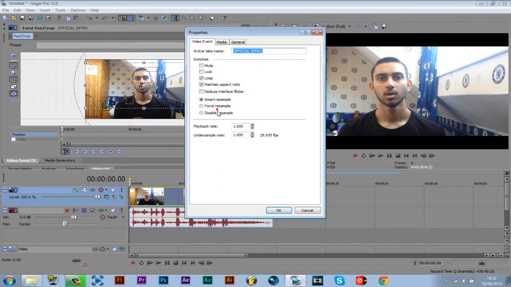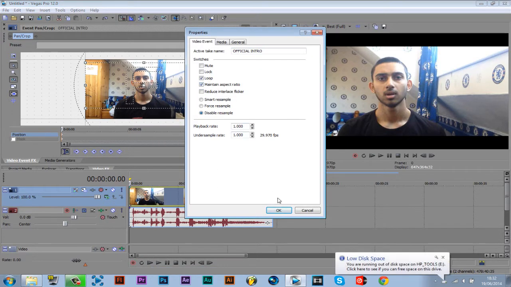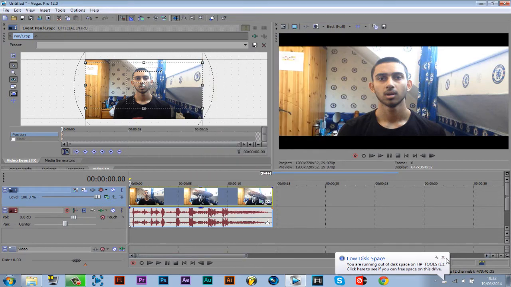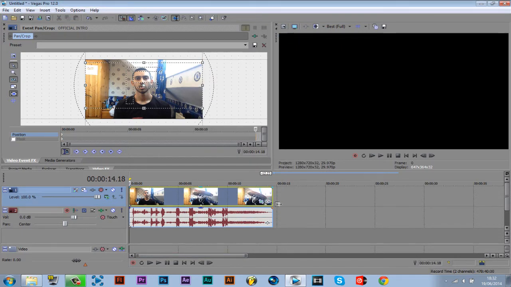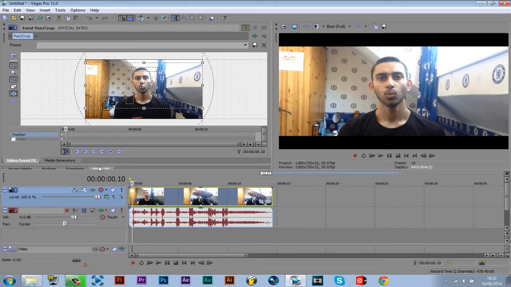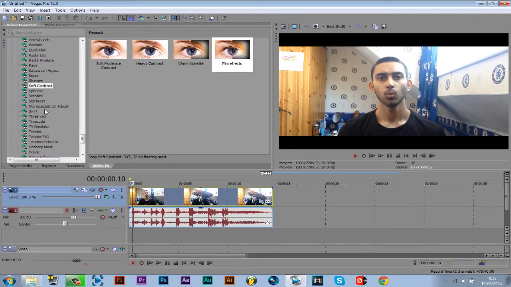Click properties, disable resample for example, but don't uncheck maintain aspect ratio this time. So then what you need to do is get your film looks in. So we'll start from here. You can see I've already got a preset set up for this.